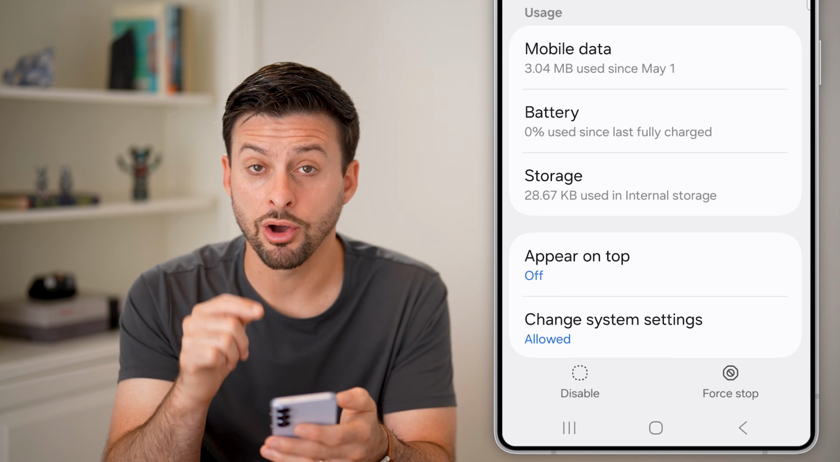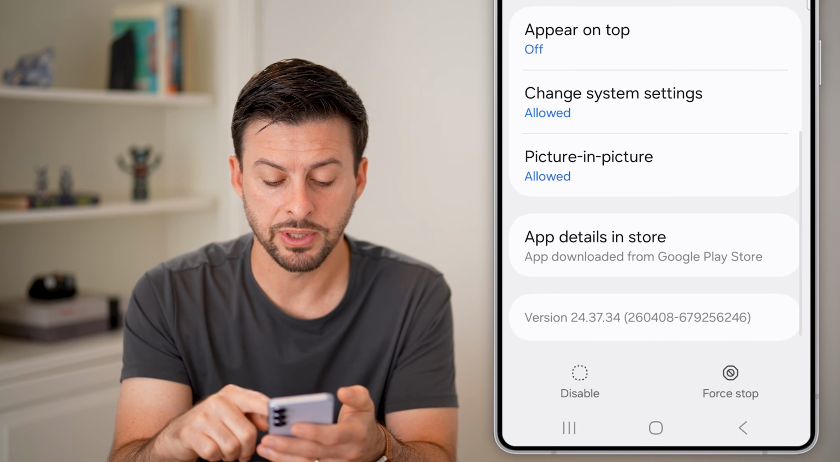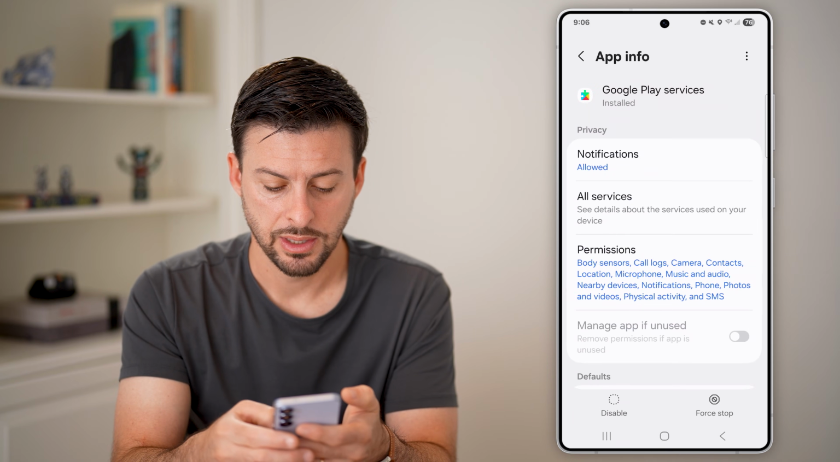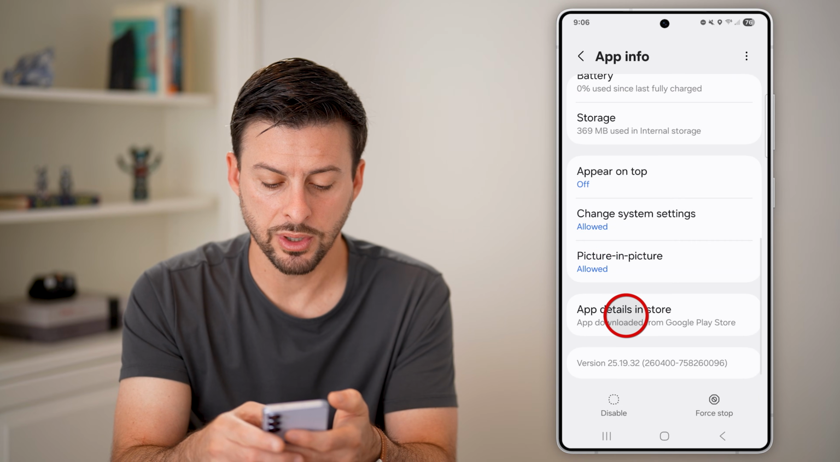Now we've done everything on here. Now we just need to make sure it's updated. So scroll down and tap on App Details in Store. Tap on App Details in Store here.